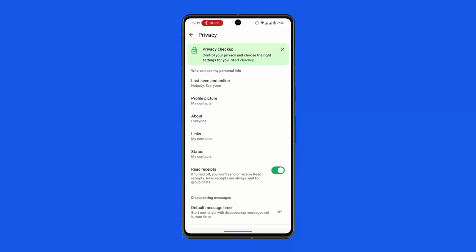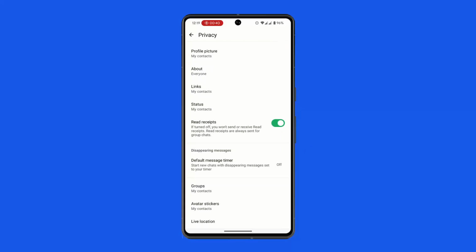As you go to the privacy section, underneath, if you scroll down, there is the read receipts option, and if you turn it off, you won't send or receive read receipts. That means read receipts are always sent for group chats. So you want to go ahead and toggle the button for this.